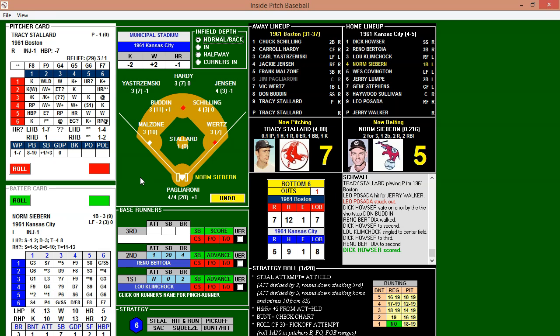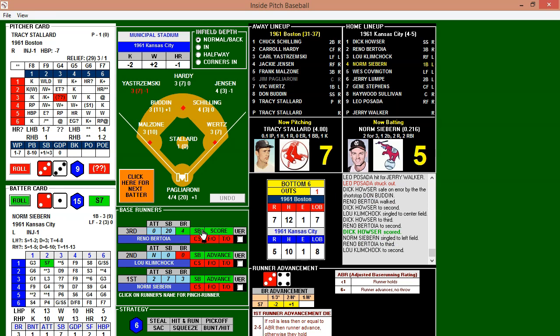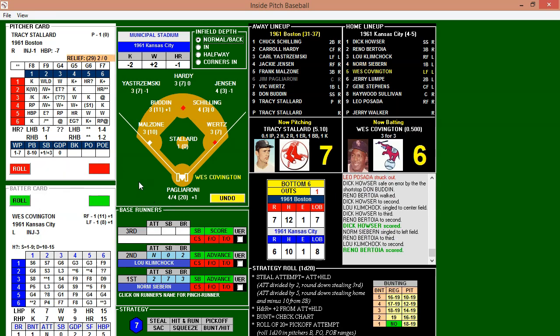Now just a 2-run lead for the Red Sox. 1 down. Red Sox back looking to turn 2. Norm Seaborn 2 for 3 with a double, 2 RBIs and 2 runs scored. Here's the pitch. And that's going to be a base hit. Victoria will score. Now just a 1-run game. So action in the Red Sox pen as Stallard is not able to retire Kansas City.